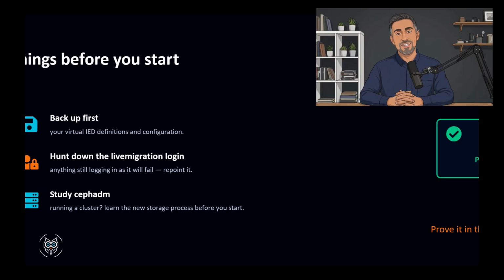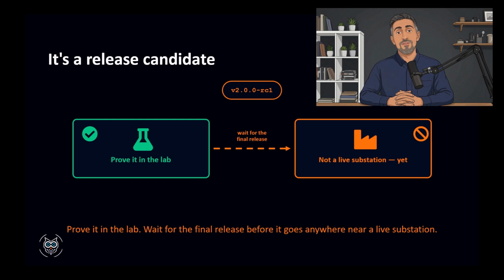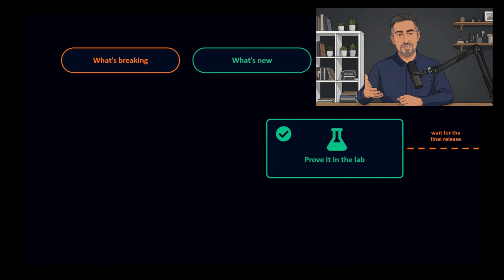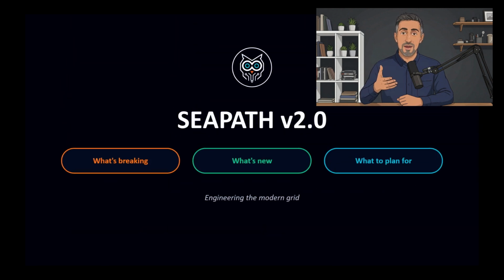And again, this is a release candidate. Prove it in the lab. Wait for the final release before it goes anywhere near a live substation. That's version 2.0. What's breaking, what's new, and what to plan for.